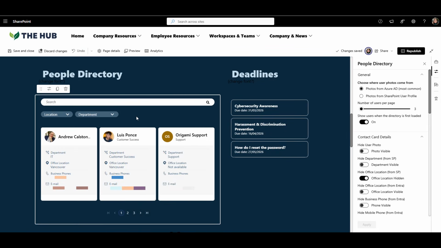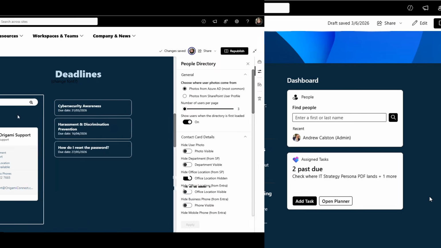On my Origami page, I have an entire part here dedicated to my People directory to make it easier to explore. Here I can refine my search by department, location, or really most attributes from Entra ID or SharePoint. All contacts come from Entra ID and are updated automatically. So that's great. Now, on to tasks.